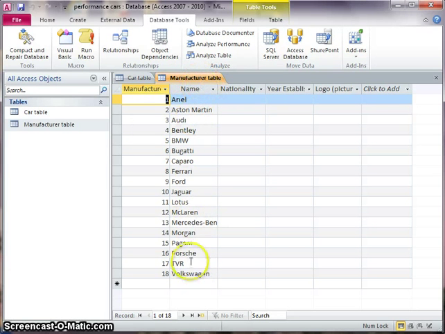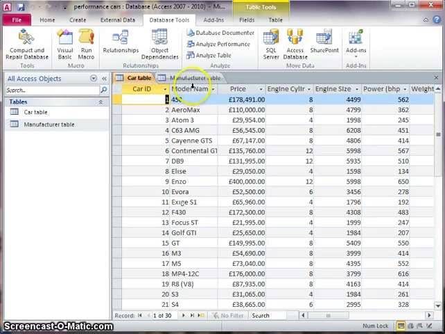And this list is smaller than the list of cars because several of the cars in this list are made by the same manufacturer. Let me explain what I mean.